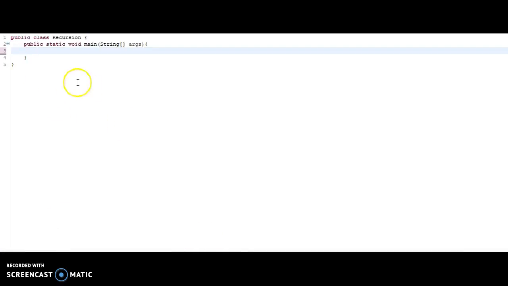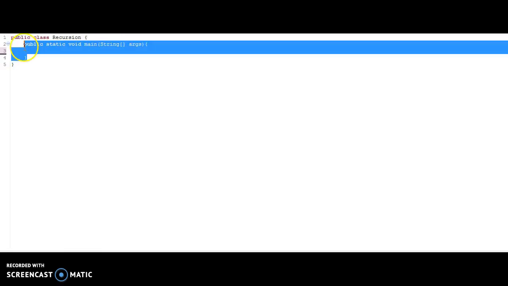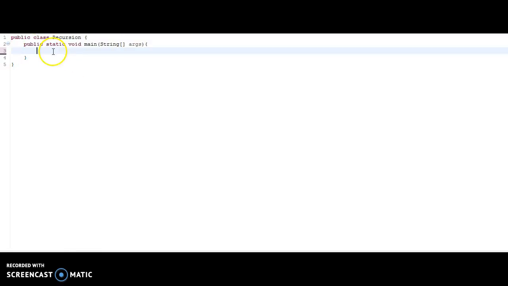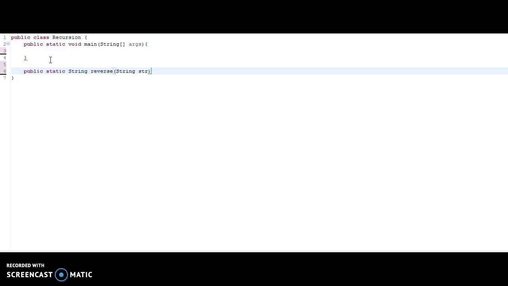We're going to jump straight into the coding here. Here you'll see I've set up a class called Recursion and already set up the main method inside of that, just to speed things up a bit. So the first thing we're going to have to do here is create the actual method. We're going to make a public static method that returns a string, and we'll call it reverse. What you're going to enter into reverse is a string called str.